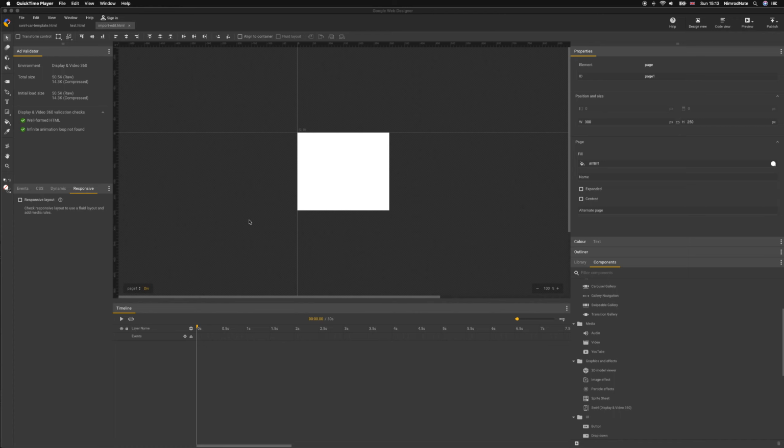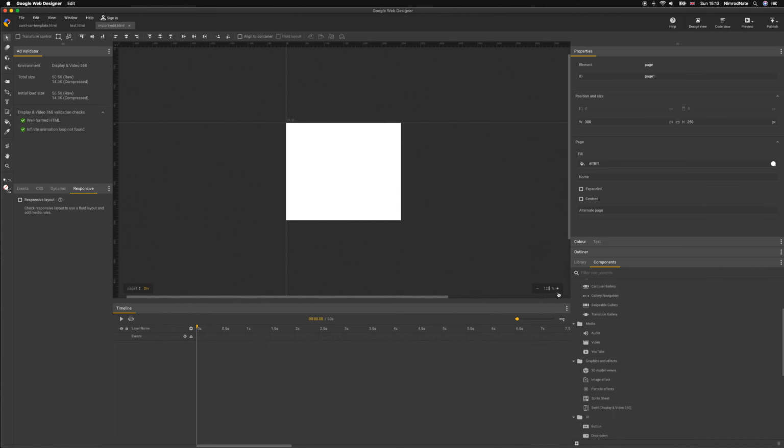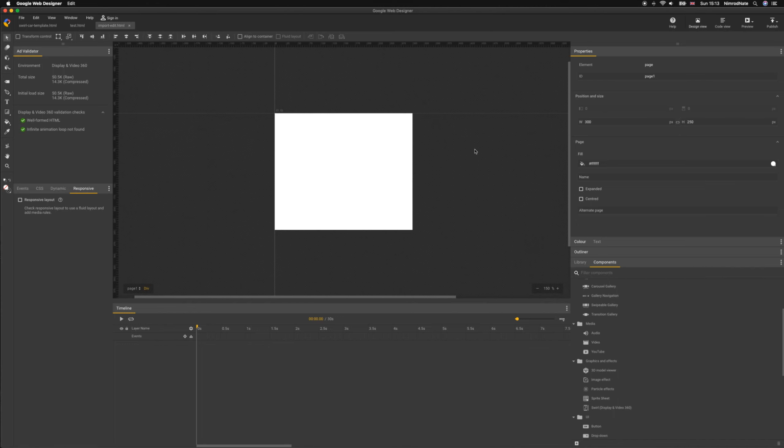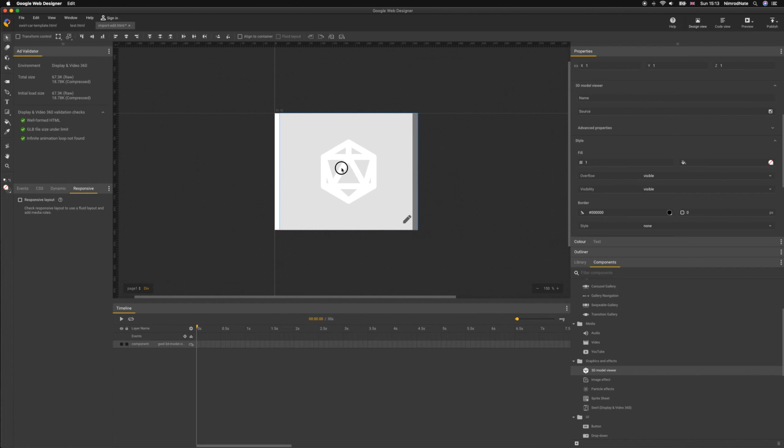So within the latest version of Google Web Designer, obviously make sure you've done an update for it, on the right hand side, under properties and components, you'll have within the graphic and effects folder, there's now the model viewer component. Important to note, it is different to the swirl component, of course.